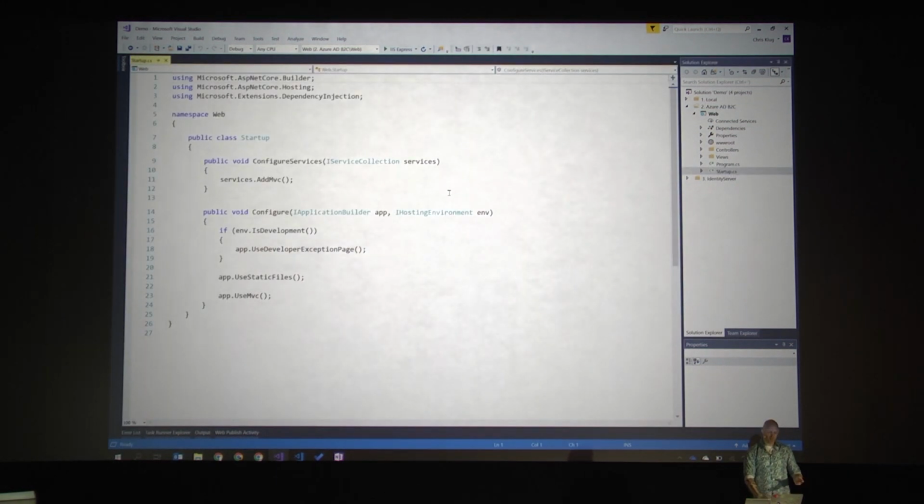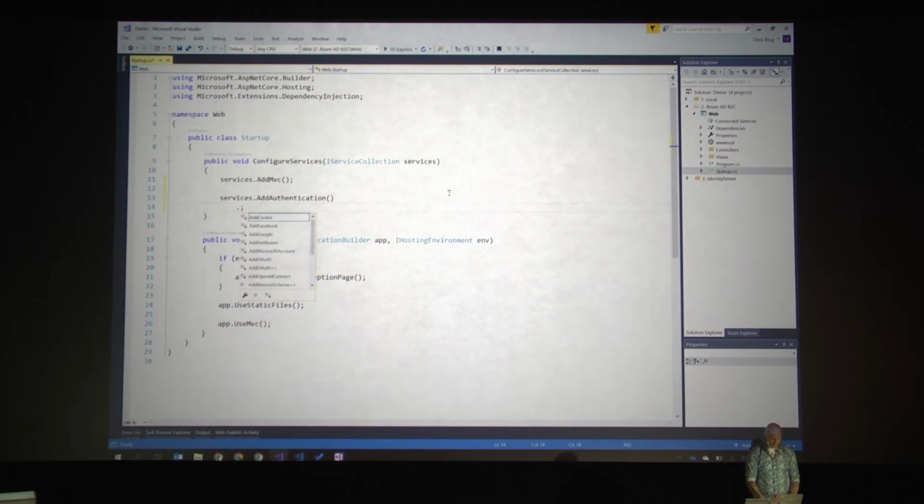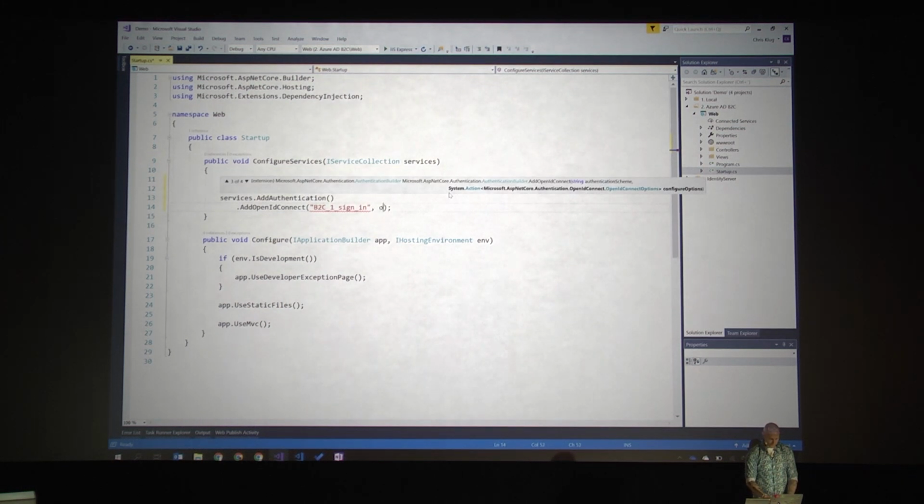Adding that to the system, starting out with an empty system, we do exactly the same thing as I did before, which is services.AddAuthentication. And you do that correct like that. But instead of AddCookie, I'm going to do AddOpenIdConnect like that. I'm going to name it B2C_1_sign_in. And it's going to have a configuration callback that looks something like this.